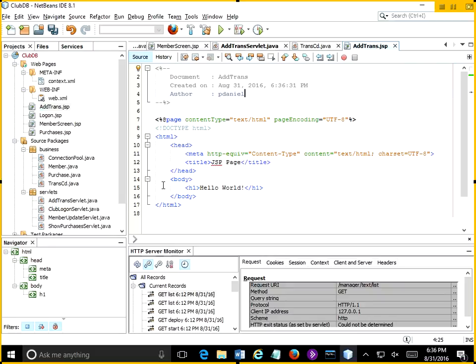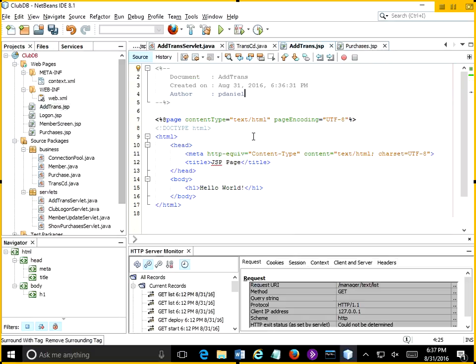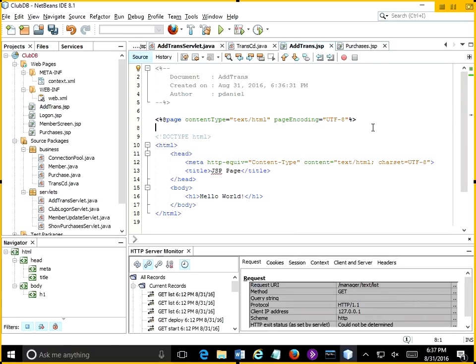All right, what are we going to need? Well, we are going to need the JSTL. So we're going to have the tag lib, but I think we've got it elsewhere, don't we? Certainly on the purchases JSP, we've got the tag lib entry for the JSTL core, and that library is already loaded into our project, which we would have to do if we were starting from scratch. So you can go to the purchases JSP and grab that tag lib line, and then back to add trans and post it in.